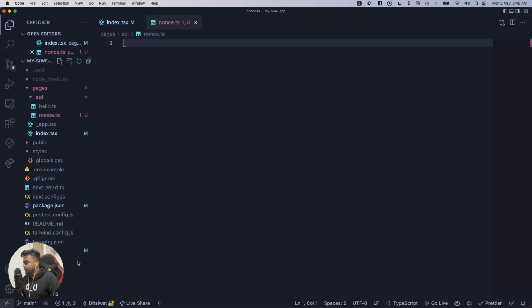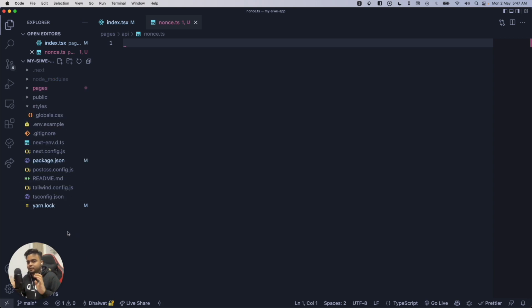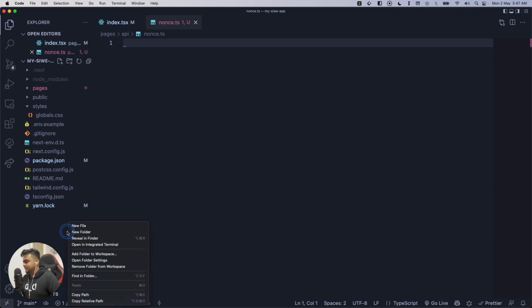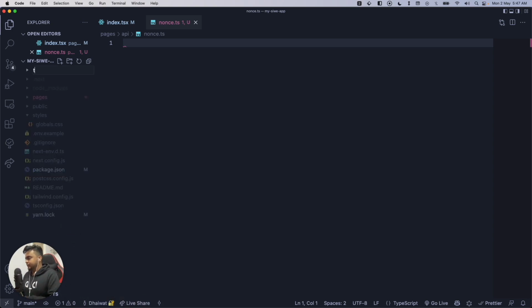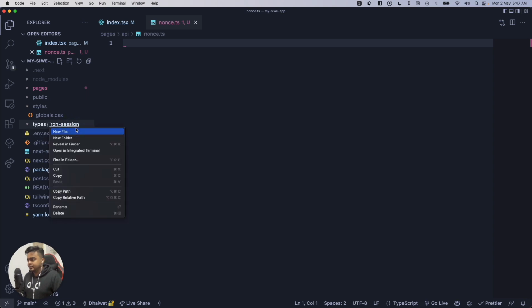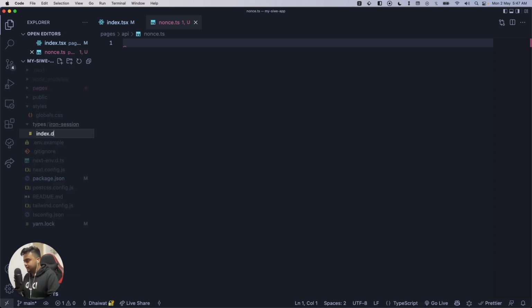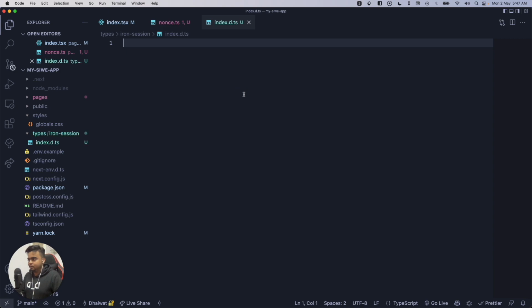So if you are following along using TypeScript, you'll have to do some configuration for the types, so that TypeScript does not complain when you try to access some things from the session. So quickly just create a folder called types at the root of your project, then create a folder named Ion Session inside of it, and then create a file named index.t.ts. We'll be defining some global types inside of here.